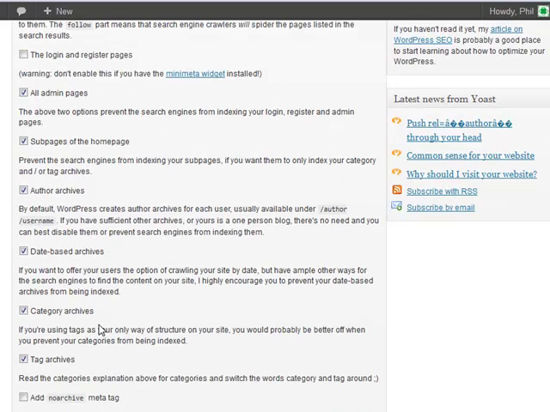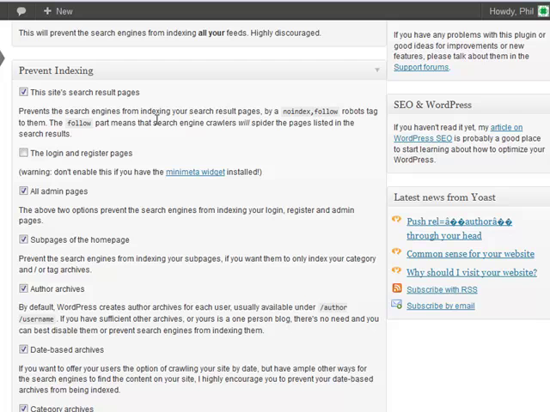But now, why do you want to block Google from seeing your tag archives or your category archives or any of this stuff? The reason is duplicate content. Duplicate content is when there are multiple web pages on your website that are pretty much the same thing. Now, when WordPress creates an author archive or your date-based archives, it's creating a brand new web page on your website, but it's the exact same thing as the original page.